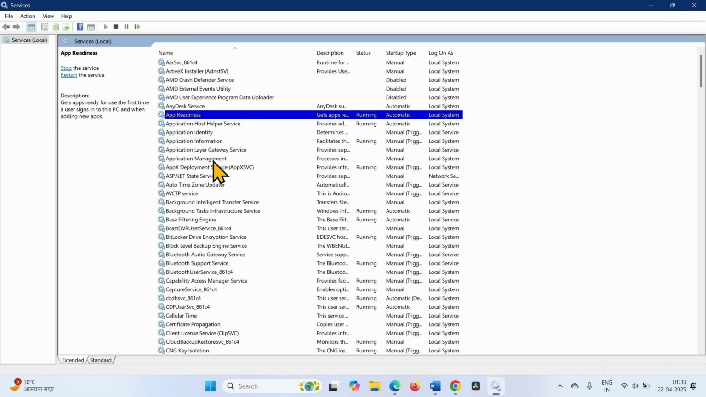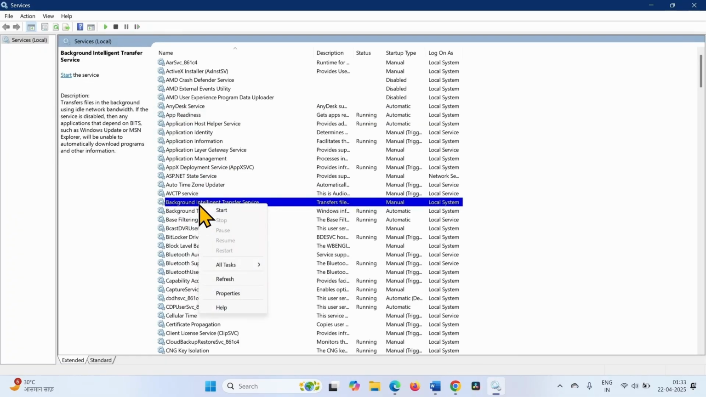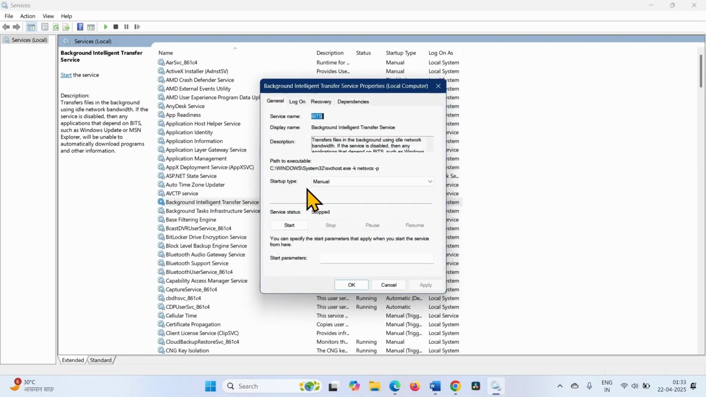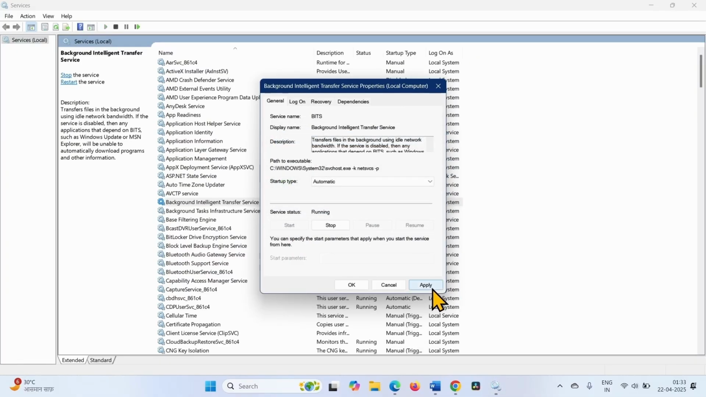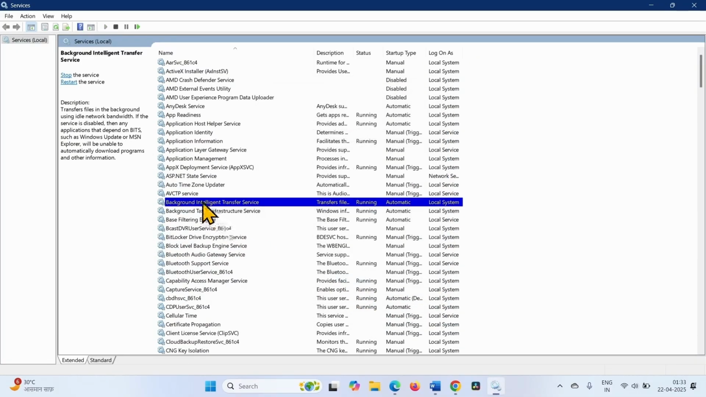Then come to Background Intelligent Transfer Service. Right click on this service, select properties. Change the startup type to automatic if it is not. Then click on start. Click on apply. Click on OK. Right click on this service and select restart.